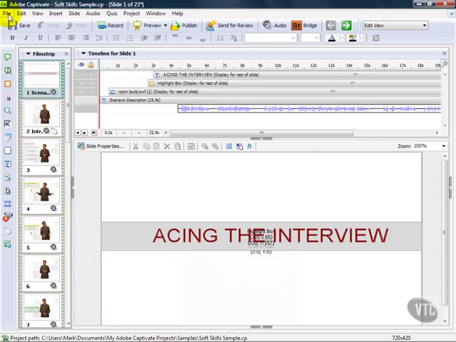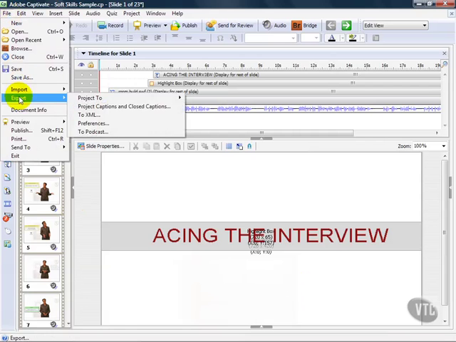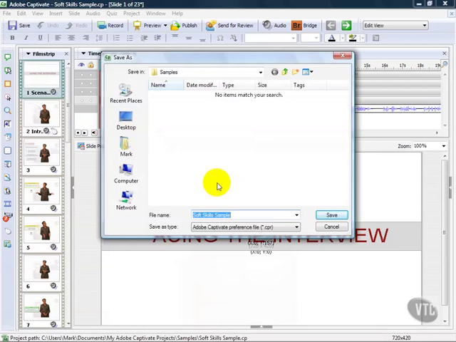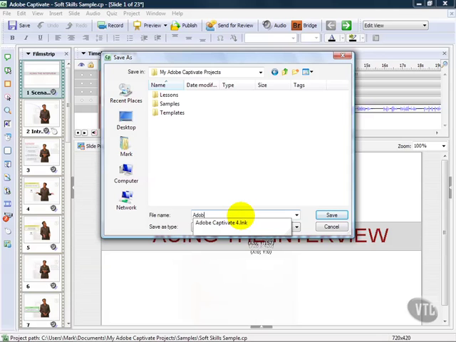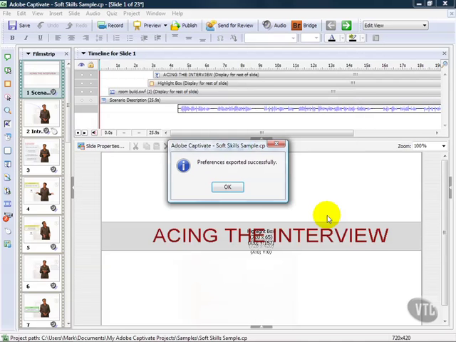Now to do this, just go to the File menu and then choose Export and then choose this option, Preferences. In the Save As dialog box, all you need to do is to specify where you want to save the preferences file and then give it a title. I'm going to call this Adobe Captivate Preferences. And lastly, I'll just click Save. Once completed, Captivate then notifies you that the preferences have been successfully exported.